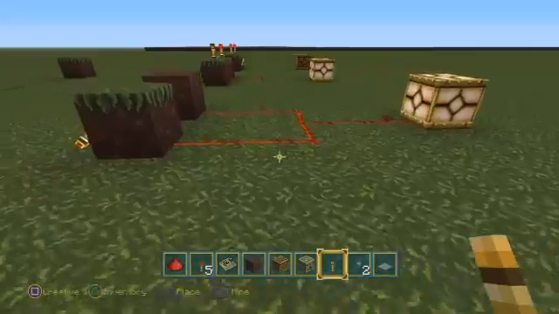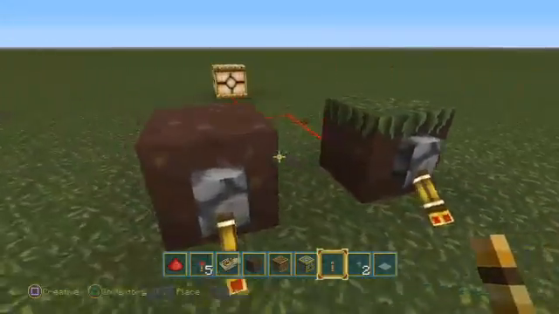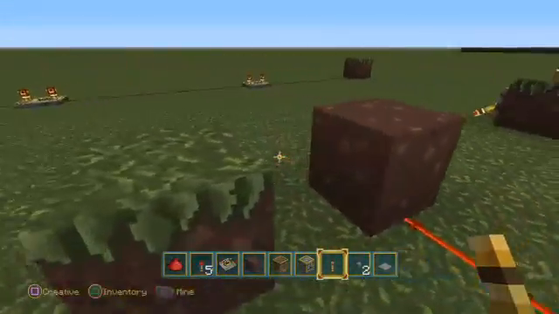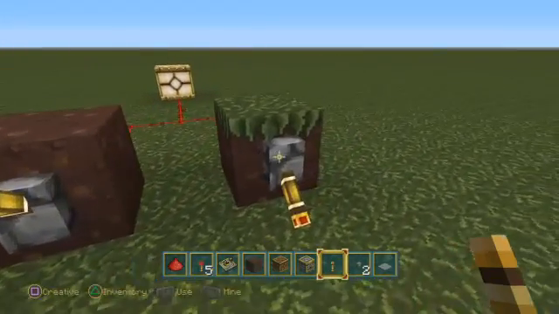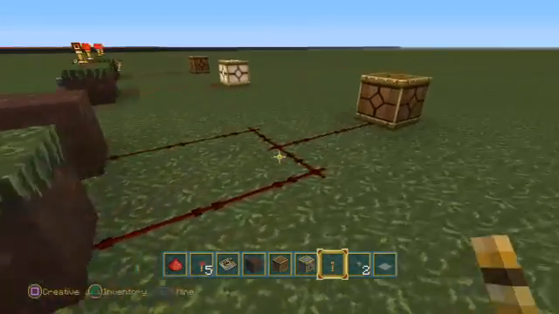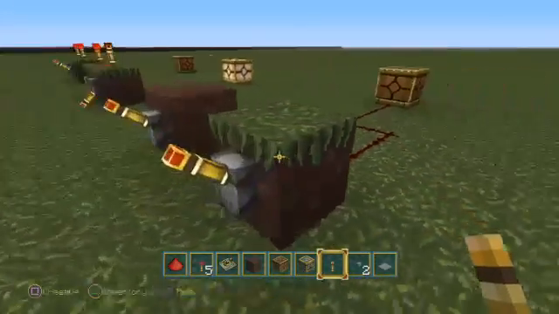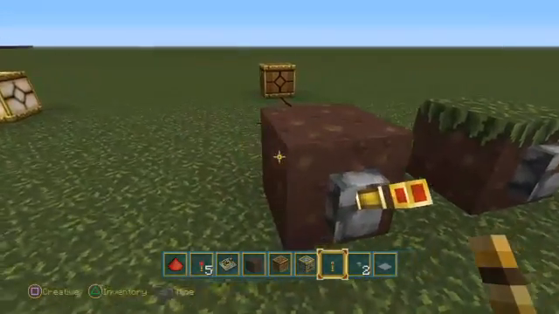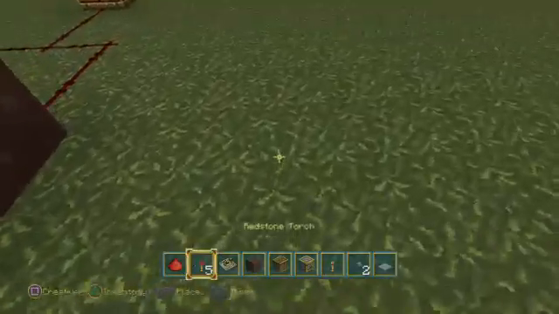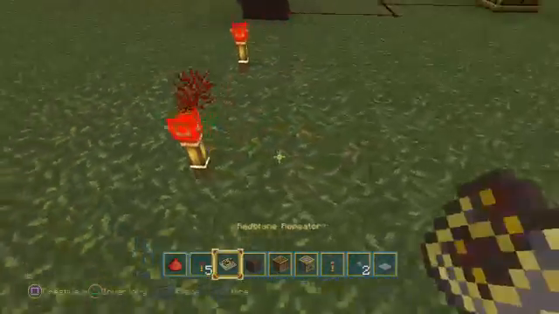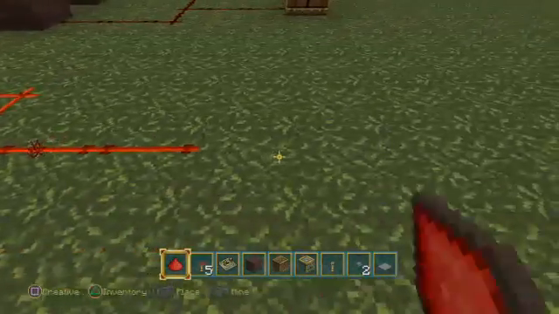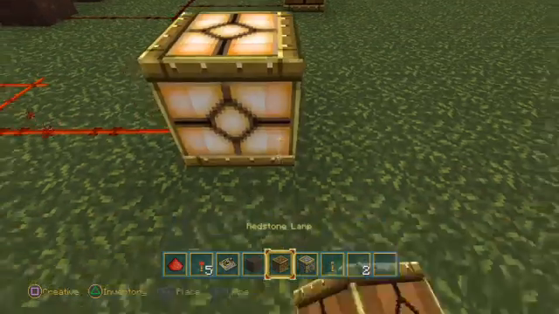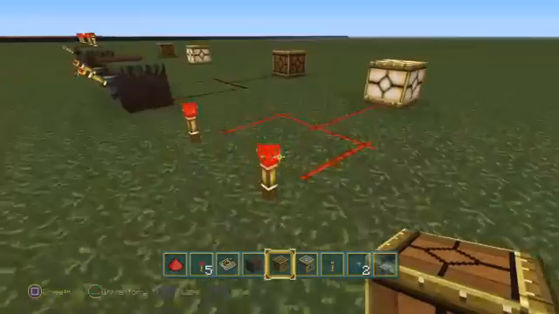This is very similar to a basic input-output to create an OR gate. As long as one of these is on, these switches or redstone lamps, depending upon what you're working with, and you can actually see that by doing it here. As long as one is on, then the output's on.